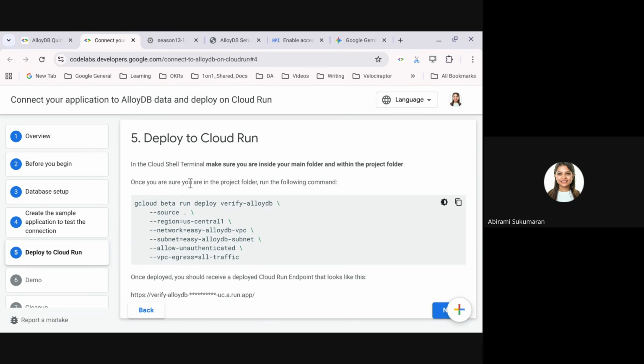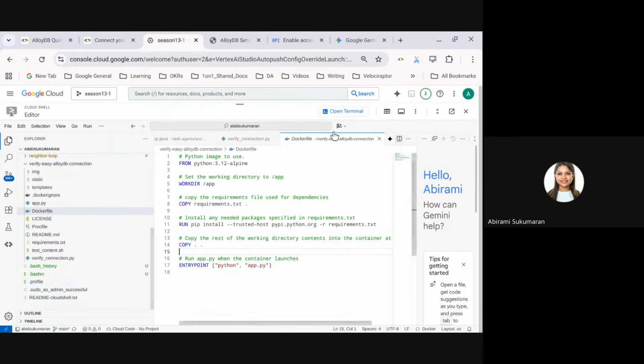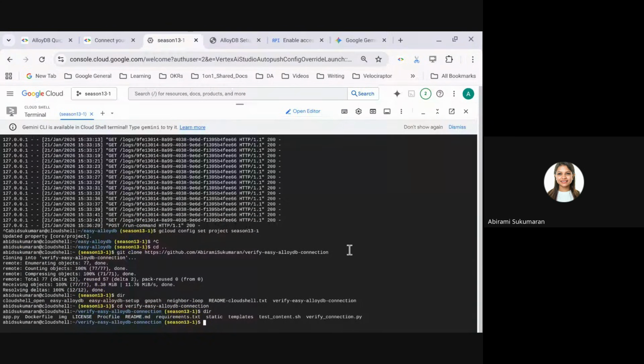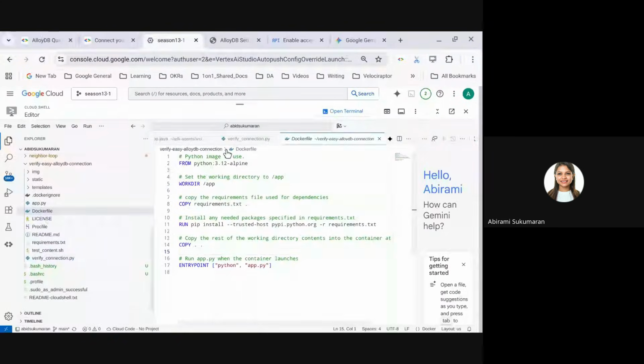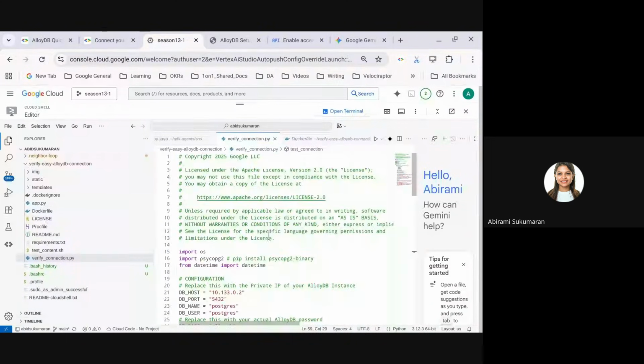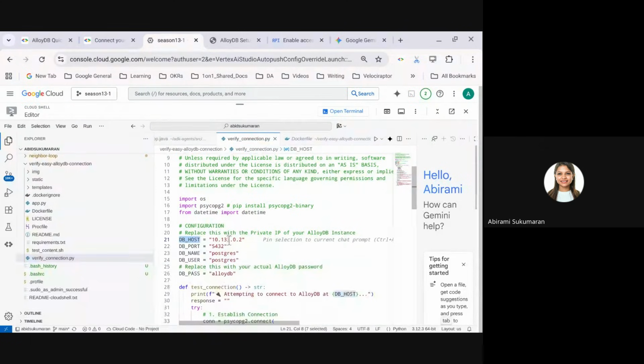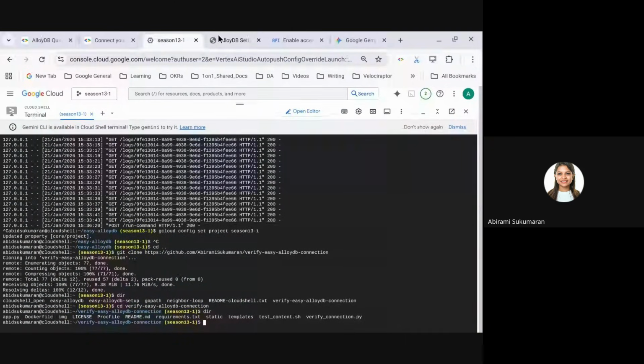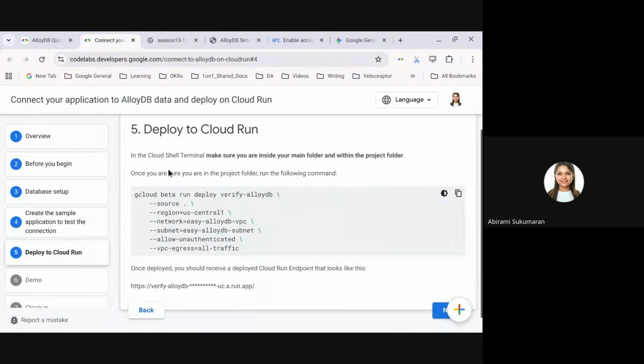So how do we deploy to Cloud Run? In your Cloud Console, go to Open Terminal. We've been in the editor so far. If you're in the editor, make sure you made all the necessary changes in the verify connection.py file, changing your DB host, changing your password, everything as per your configuration. Once done, click Open Terminal and navigate to Cloud Shell Terminal. Now make sure you're within the right project folder, which is the Verify Easy AlloyDB connection.